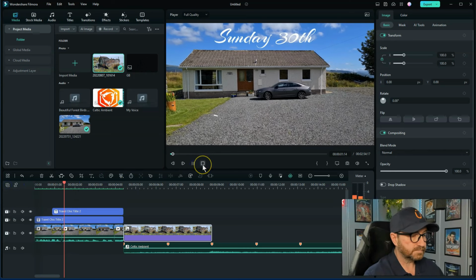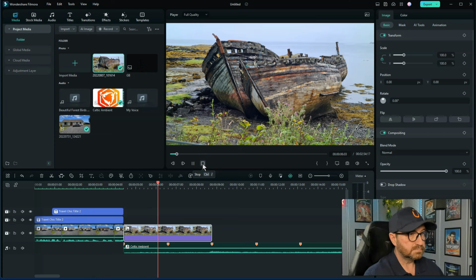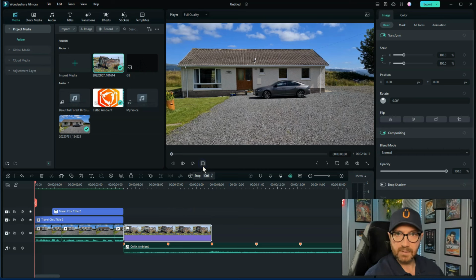It's Sunday the 30th. It's about 12:30. It's our first full day on Mull. Yeah, that looks okay. Good. Oh, and there's a nice sound there on the music.